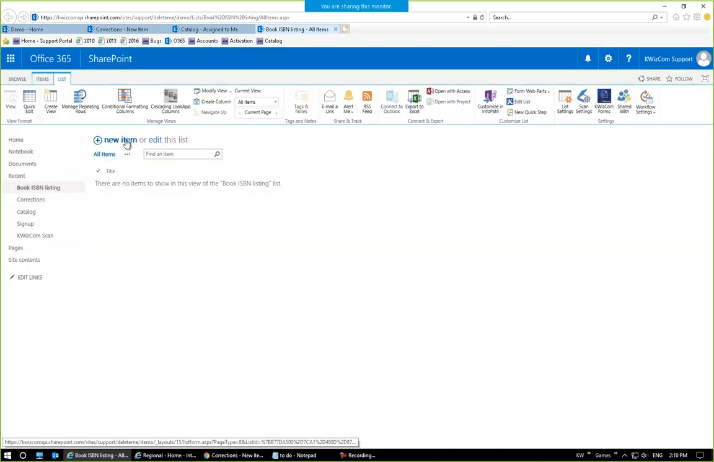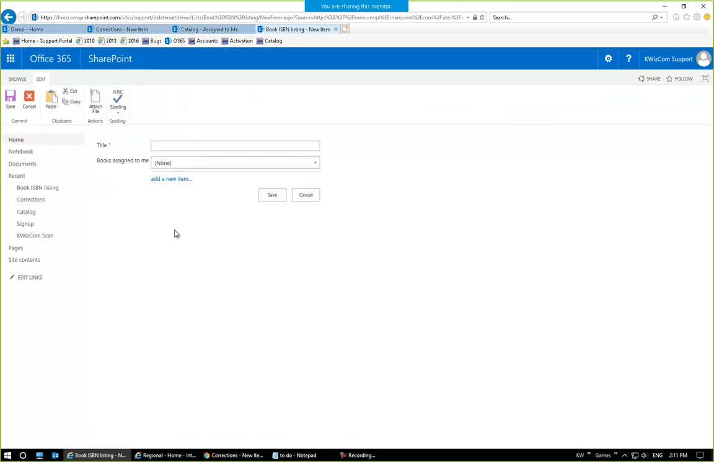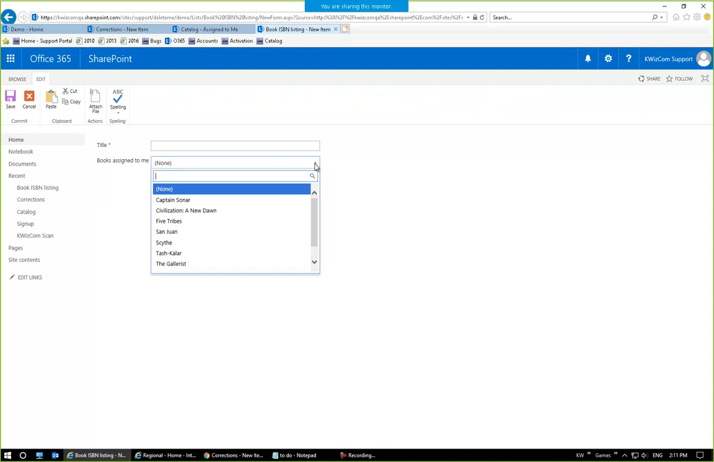So now when I go into my new item, you can see it here, when I go to books assigned to me, I'm only going to see the books that have been assigned to me. Super simple stuff.